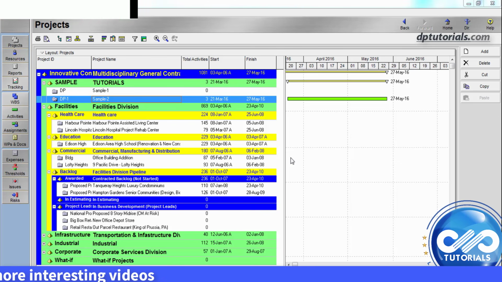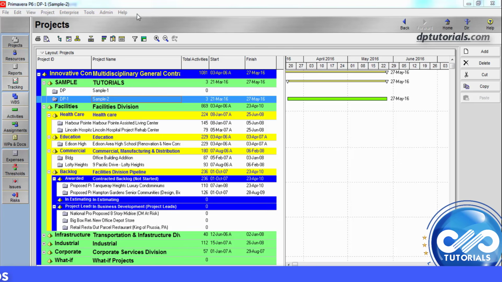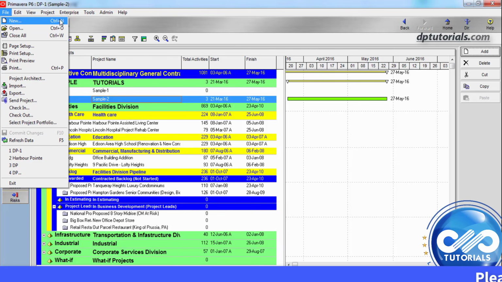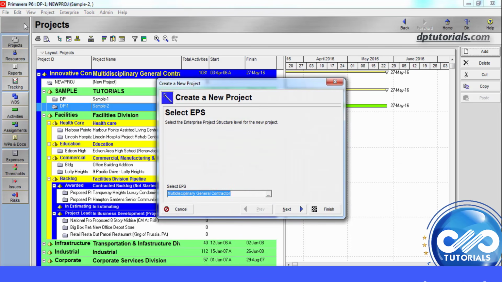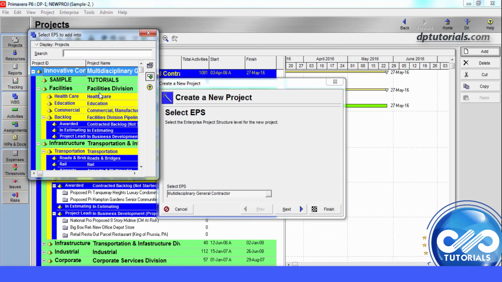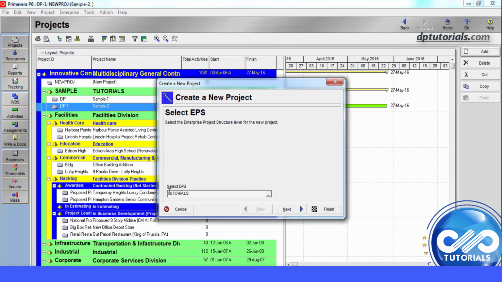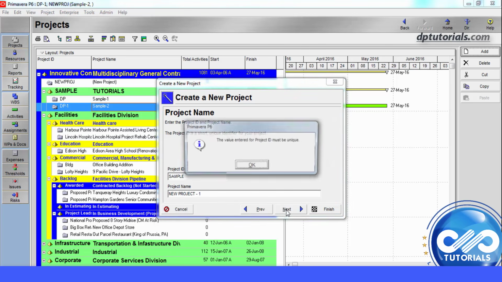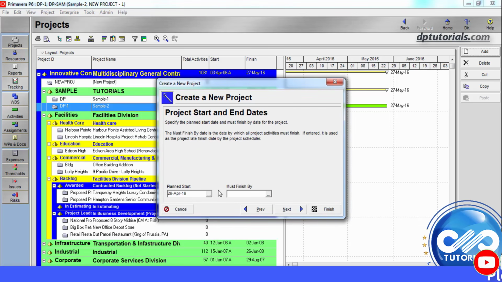In order to create a new project, you need to go to this menu bar, click on File and click on this New. This Create a New Project dialog box pops up like this. Select EPS by clicking the three dots. I will be selecting the sample tutorials by clicking the plus button. Click Next. Type some project ID as dpsam and give a project name, say like New Project, and click Next.